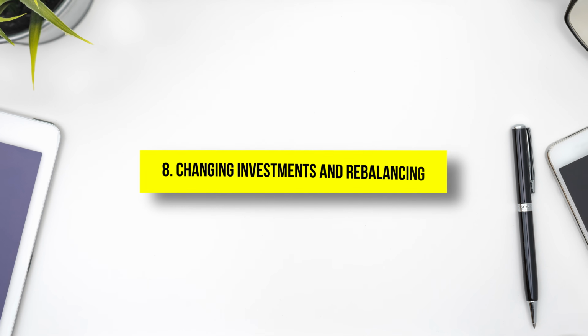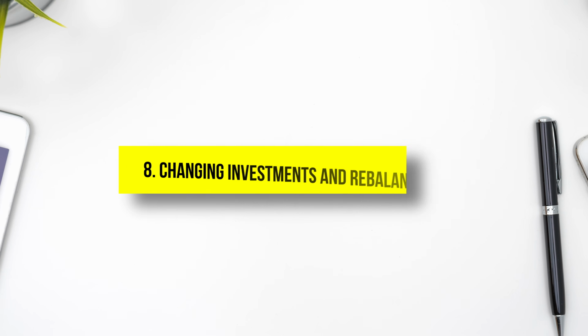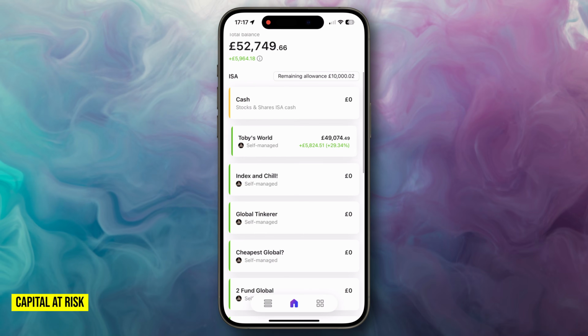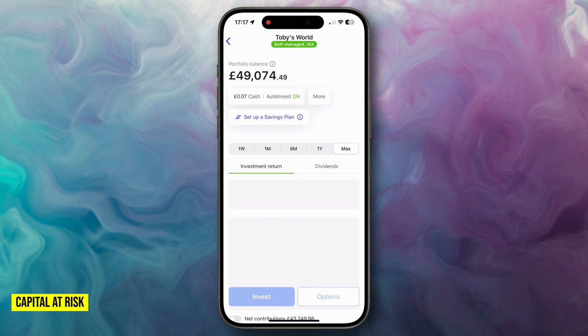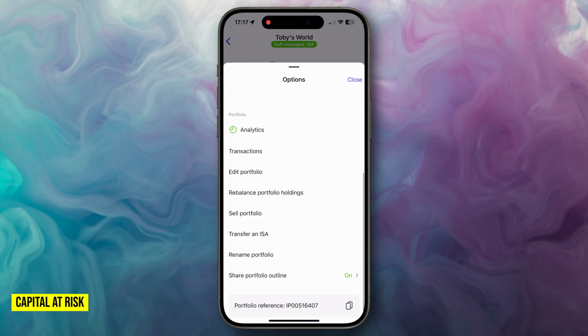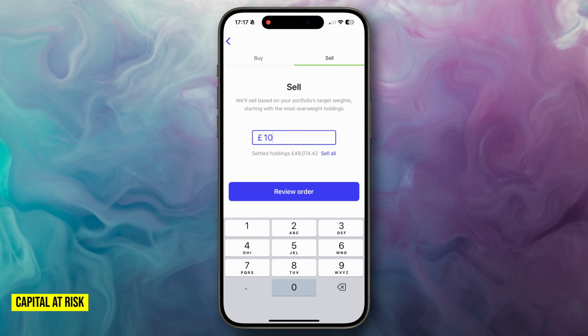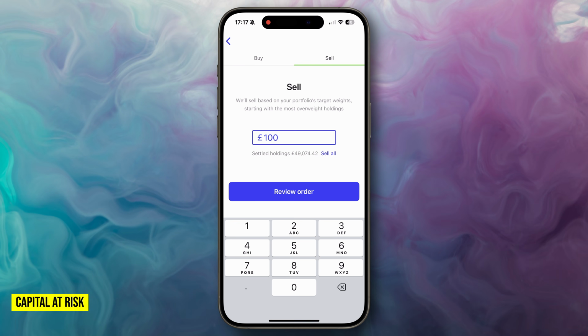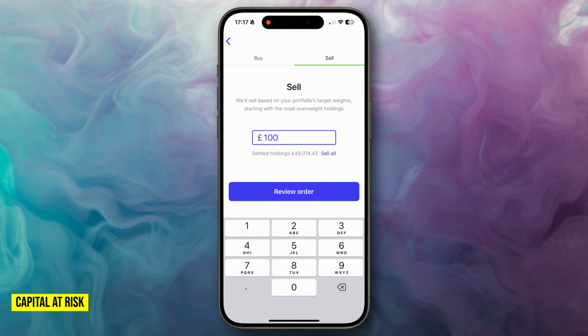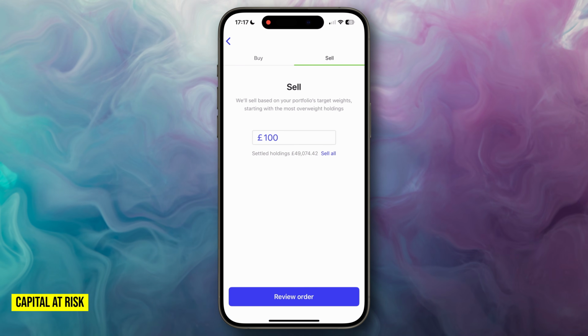Okay, so let's say that you've got a nice investing portfolio going, and for whatever reason you've decided that you want to make some changes. Here's how you might want to do that, and you can do things in a couple of different ways on the InvestEngine platform. Firstly, if you want to sell your investments, it's a very simple process, and you can go into your portfolio, go to the options page, and then select Sell Portfolio. Here you can choose how much you want to sell, and it also makes clear here that when you sell, it will sell according to the weights you've set.